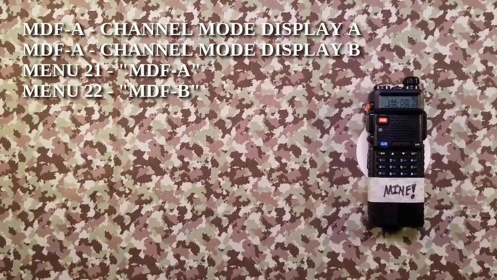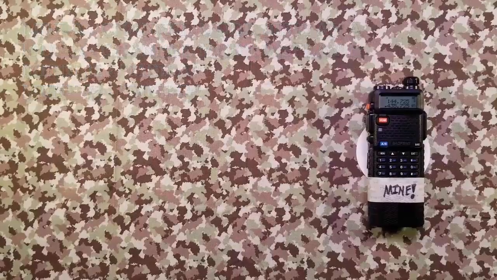Now, the next thing that you can actually set, the fancier stuff that you guys have been seeing, starts to move into a specific realm that you can only really do about a quarter of with this particular radio. The next thing we're going to talk about is MDFA, channel mode display A, and channel mode display B. Now, what are we talking about?